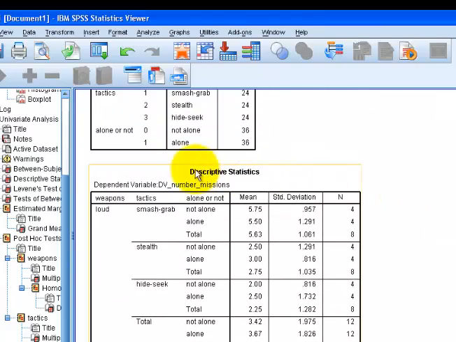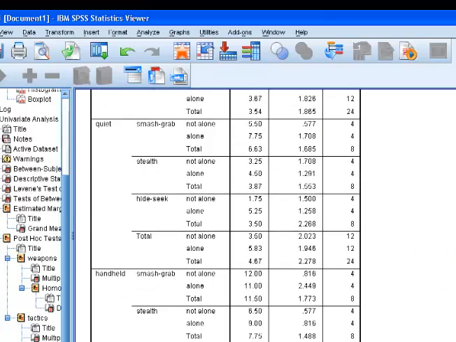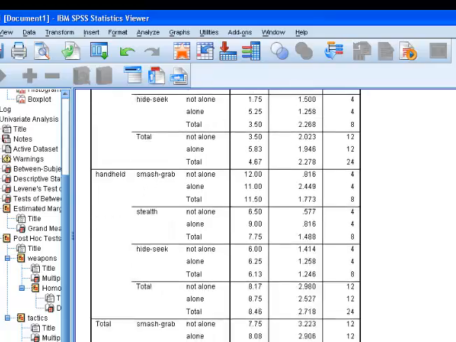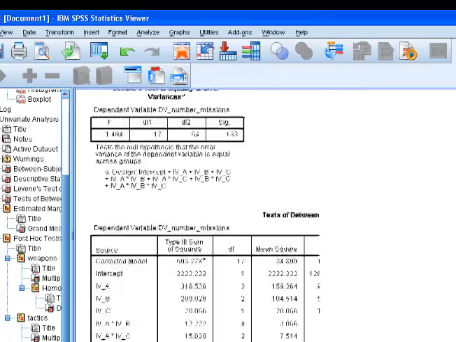And here's the descriptive statistics. All the means and the standard deviations, right? How many were in each group. Which we have on the one we calculated by hand. We did that as well.